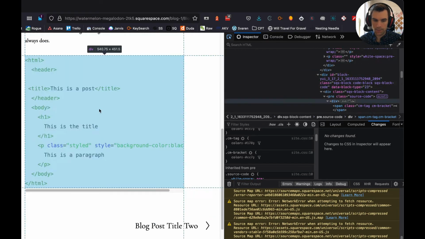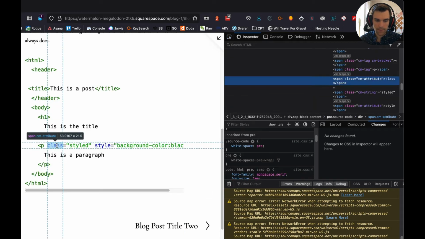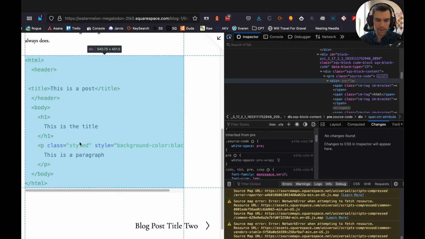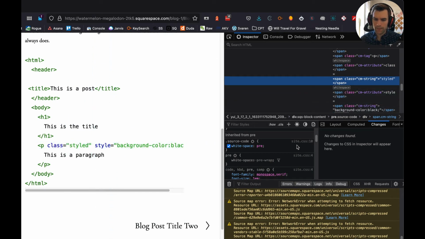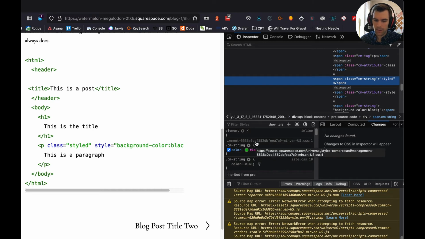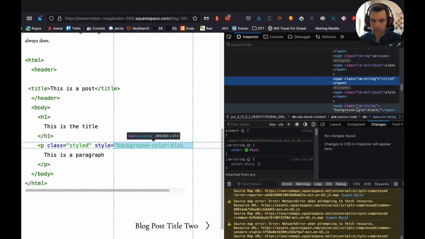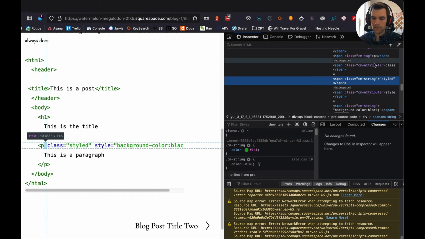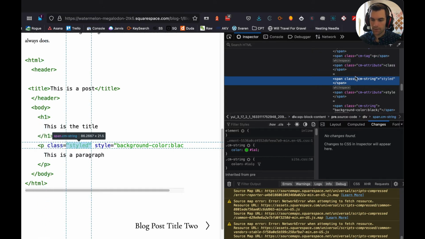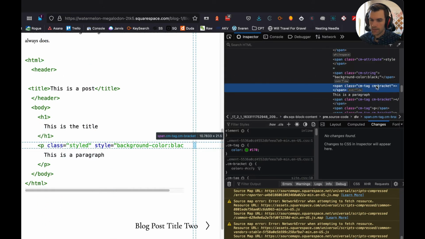And then I bet you there's even one for CM attribute and CM string. So it would be a bit of work to go through all of this code and create your own version of it. But it is totally possible. If you wanted to stylize these, it would just be a little bit more custom CSS. And so what I can do here is CM tag, CM attribute, CM string, CM tag, CM bracket.